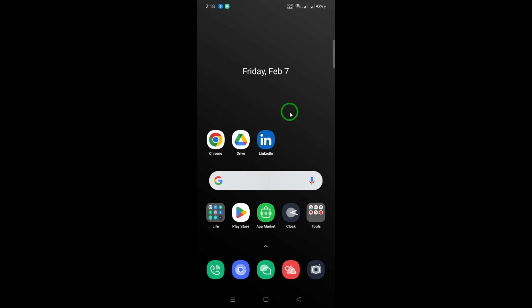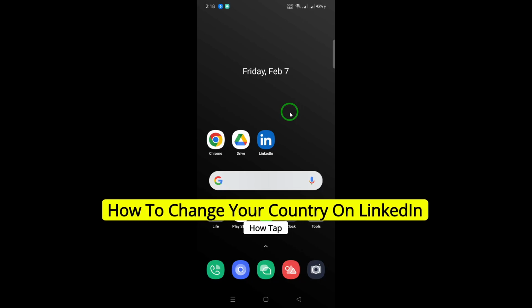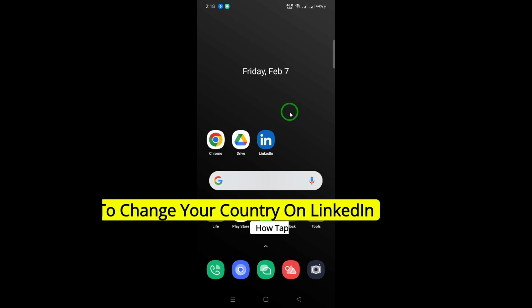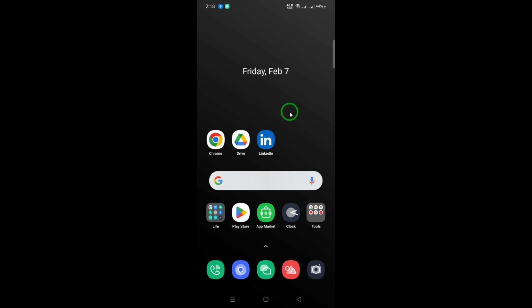Welcome. Today we're diving into a straightforward guide on how to change your country on LinkedIn. Whether you've moved for work or personal reasons, updating your location is essential for networking and job opportunities.